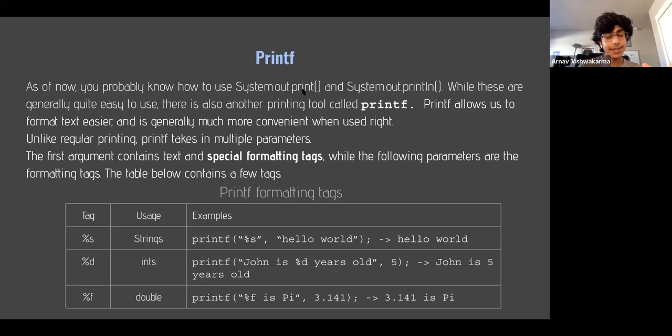So that way the compiler knows that we want to print F here. So you always have to have a percentage sign before your tag. The first tag is %s, which is for strings. If we look at the example, if we do printf of %s with hello world, it prints hello world.